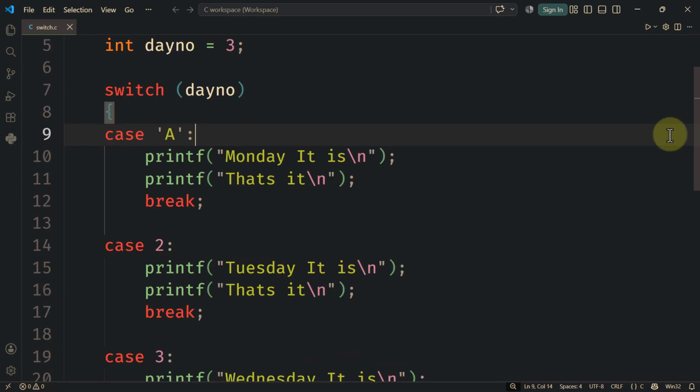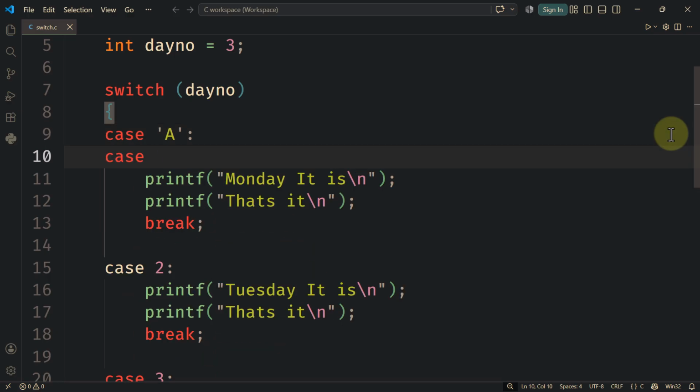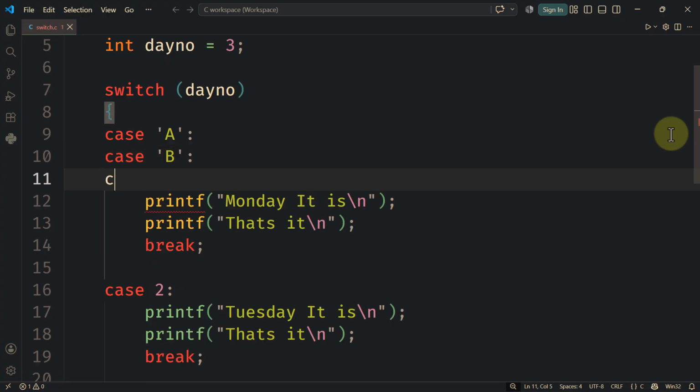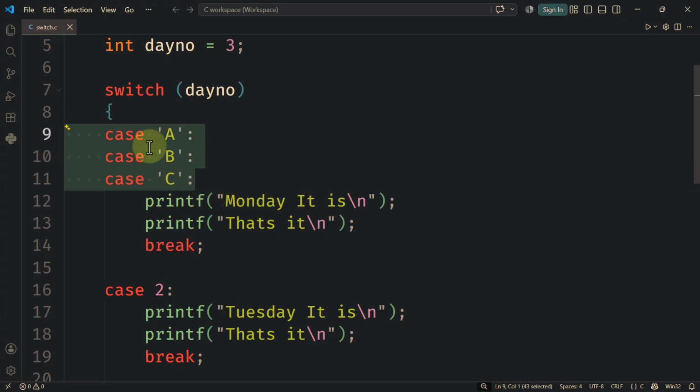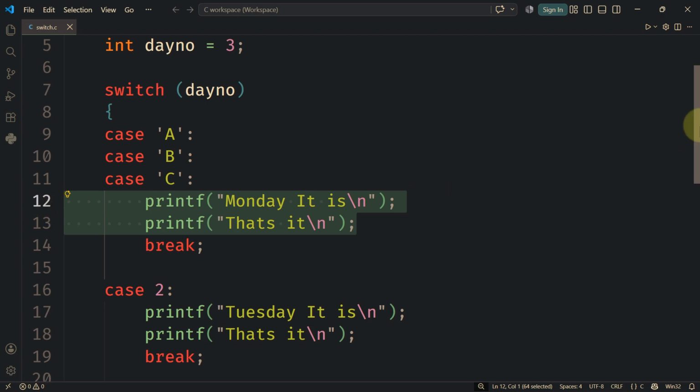Another thing is, if you want to execute the same instructions for multiple case values, then you can group the cases something like this. For example, I can say like this, or I can have another case, something like this. So what happens here is, for all these three possible case values, these are the statements executed. So we can do this when we want to execute the same set of instructions for multiple case values.